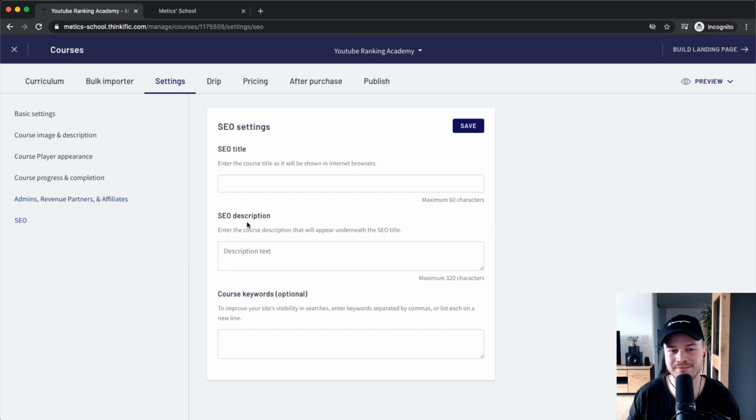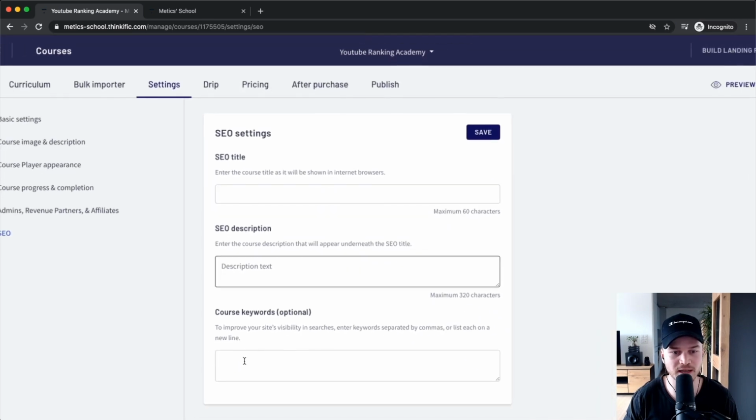SEO is something that you could do. You could add a title and a description, which maybe helps people stumble upon your course in Google search, but it's very unlikely. But it can't hurt to just type in a title, a description, and some keywords for the specific course. So I would actually do that.